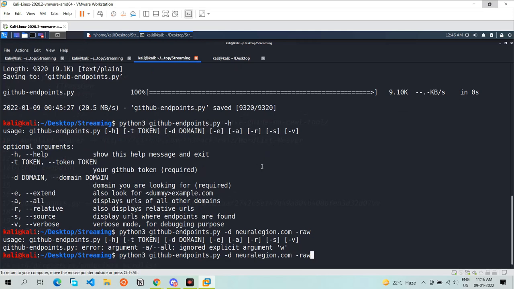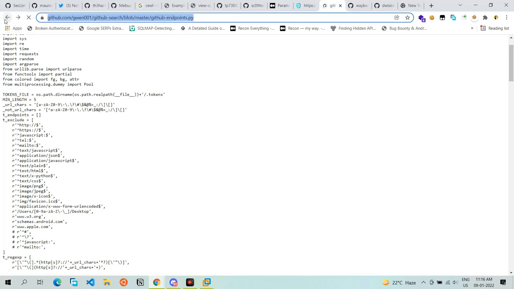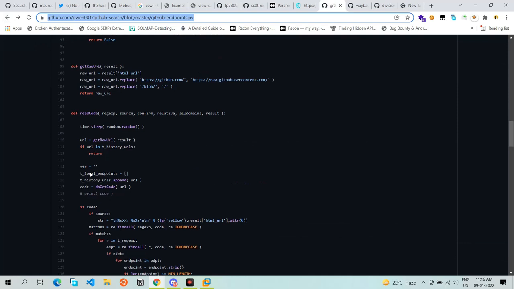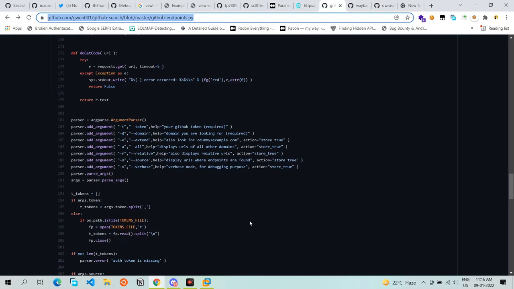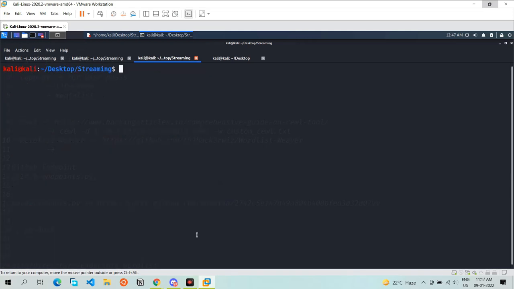What happened? GitHub error. Error argument. Okay. Auth token missing. I have fixed that. I already had that. Why is it creating an issue then? Oh, sorry, I can't show you. So you got the point, right? I think I should have shown you, but I need to expose the GitHub token for that.